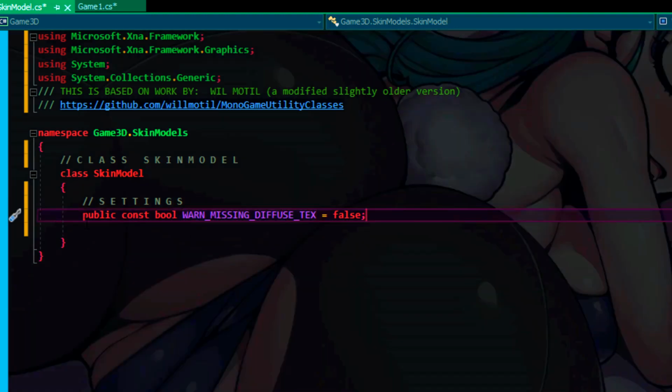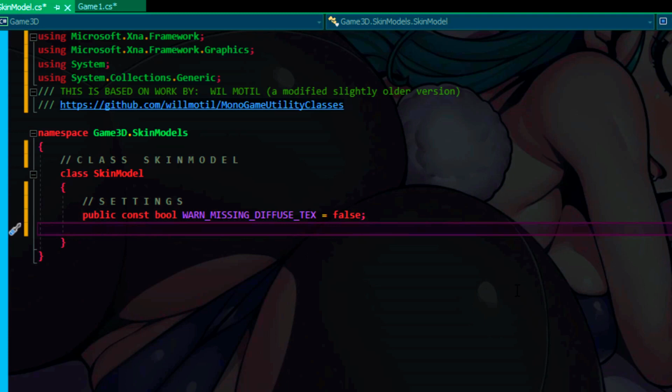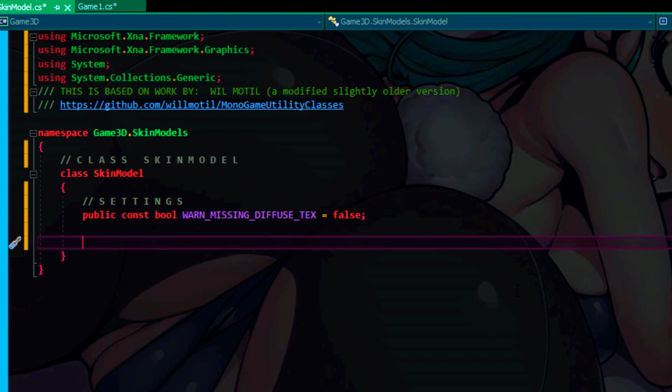I set it to false because we're just going to override it if it's not there. But in a game you might not want a situation where there's a missing diffuse texture, so you might want that turned on at that time.